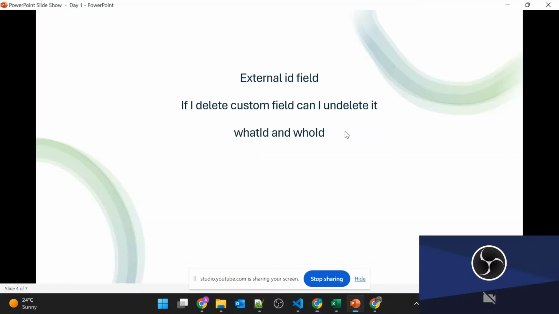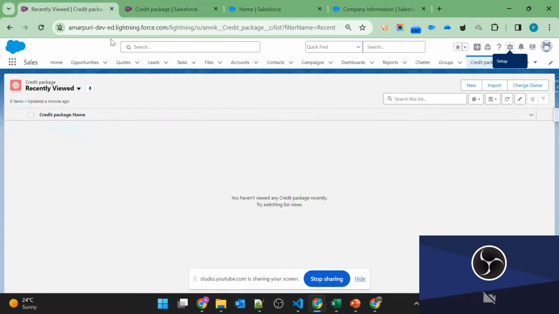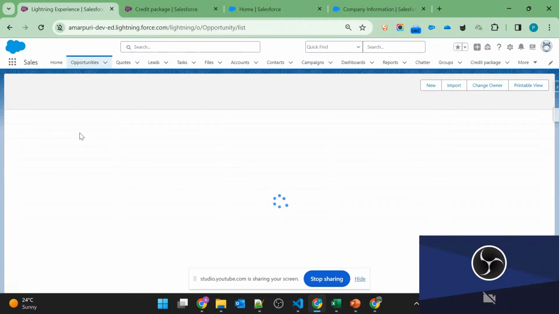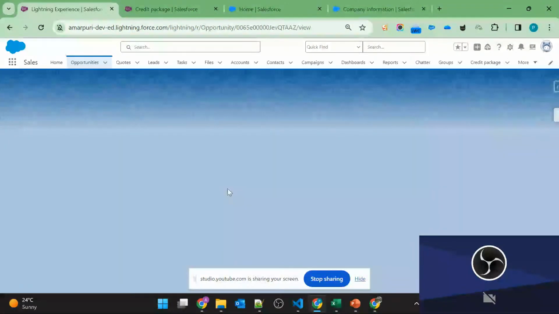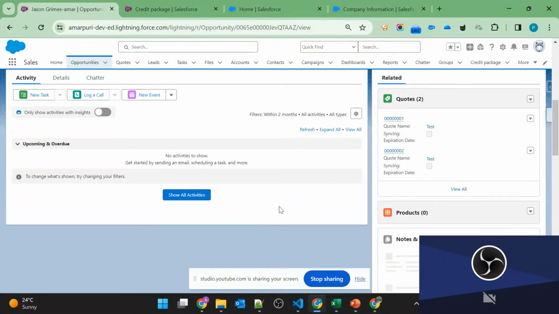Okay, so now we have What ID and Who ID. This is also a very important thing. We have the Task and Event objects in Salesforce, and Task and Event have a parent. If I go to any of the objects, let's say Opportunity, each and every record has tasks and events, which we can call activities.